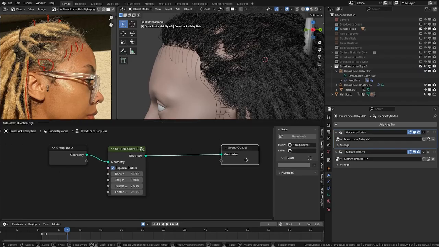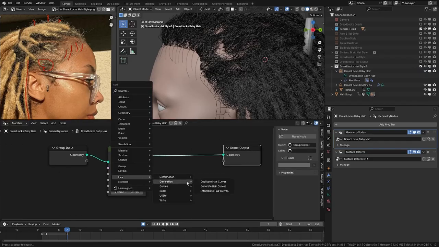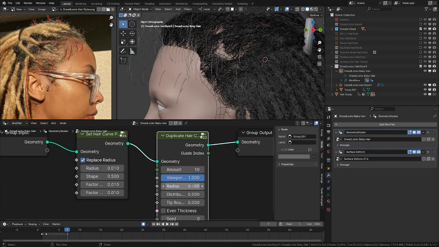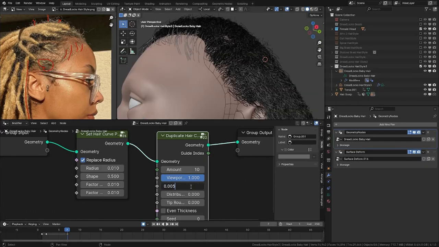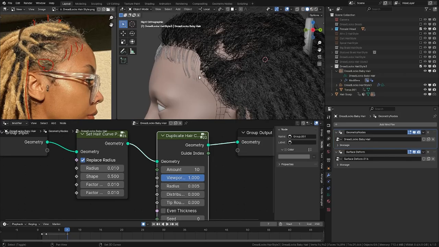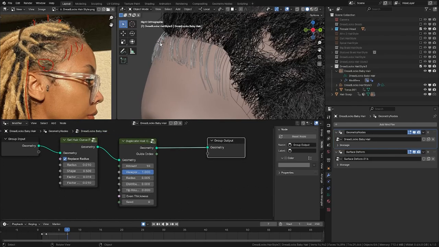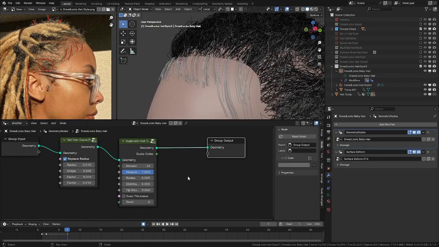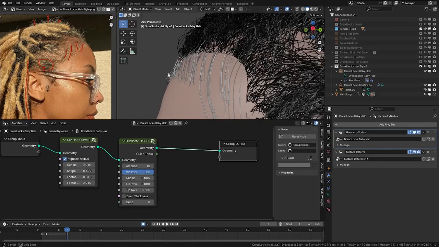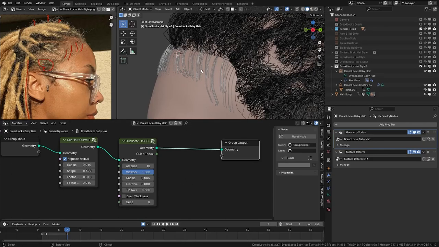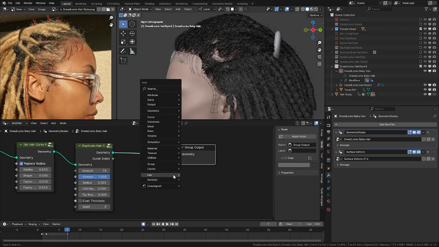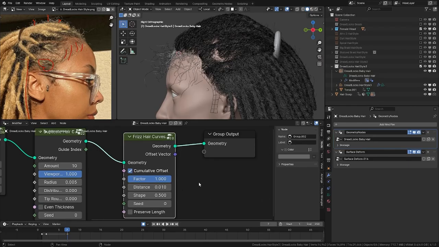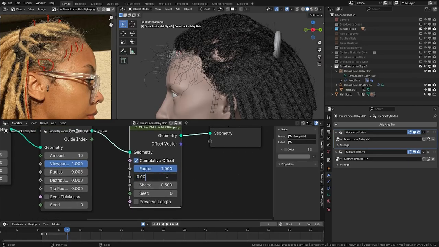Another node we can use is duplicate. Shift A, generation, duplicate, and we'll reduce the duplicate amount, 0.005. And the amount of duplicate 10 is enough. The next thing that we need to do, we see our duplicate. So I think it's okay. We could use attach curve to surface, but let's leave it on space as so. So another node that we can use, we'll use a freeze node. Come to deformation and freeze, and enable cumulative offset, and we'll reduce the length here to 0.005.